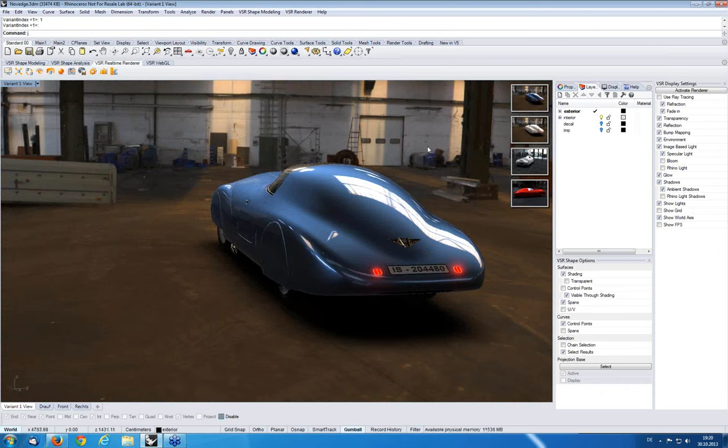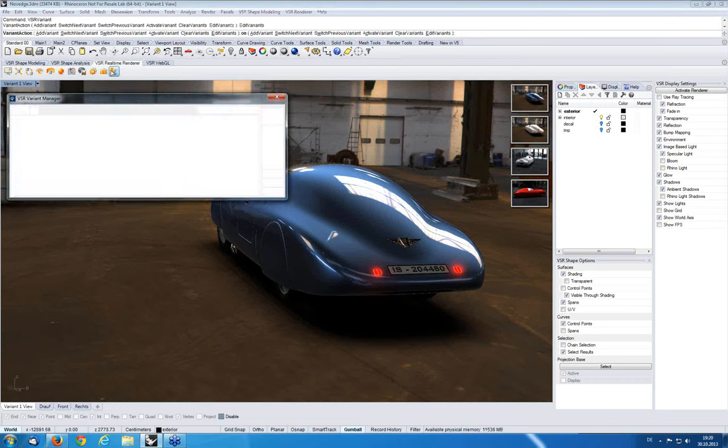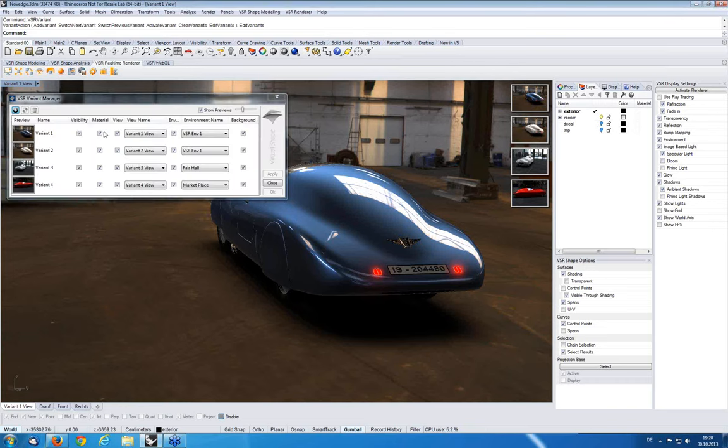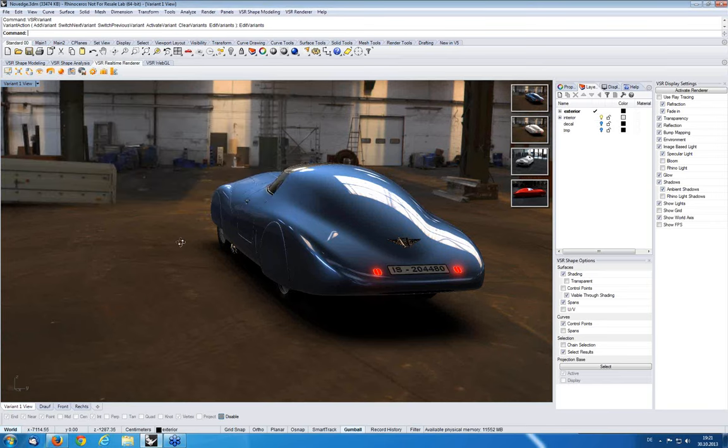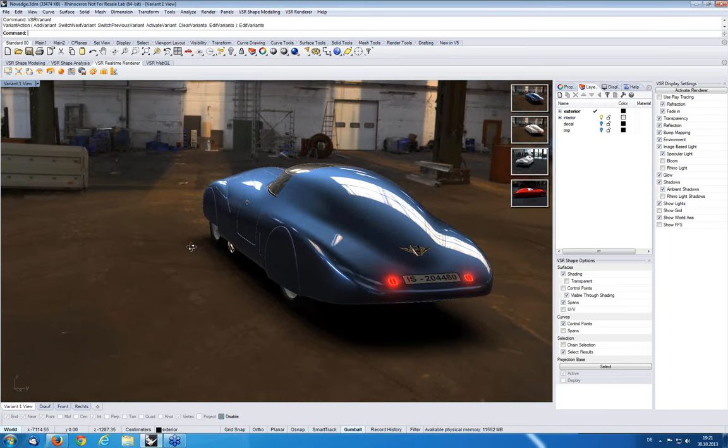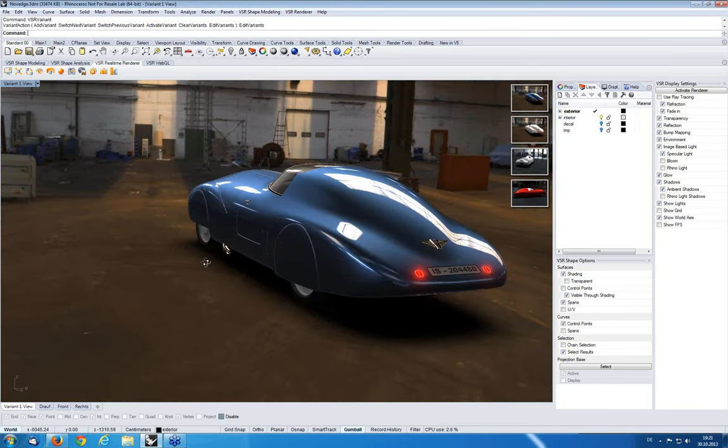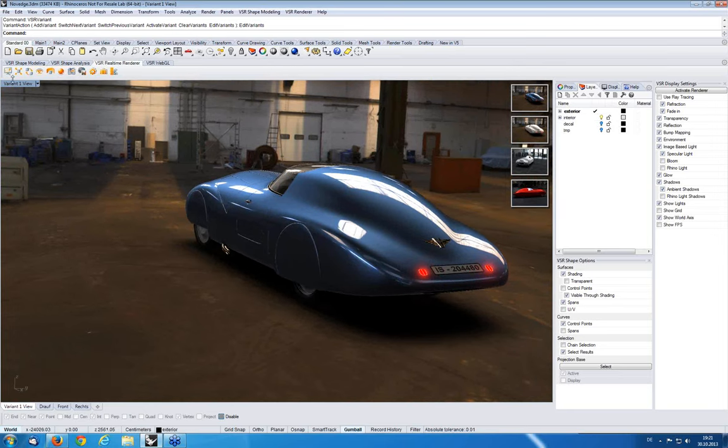But if you want to, in the variant manager, you can also choose which attributes are set. So you could, for example, say, okay, now I've got all these different variants, but I just want to change between different materials. So you can easily and freely choose what kind of attributes of your scene shall be changed by activating these variants.